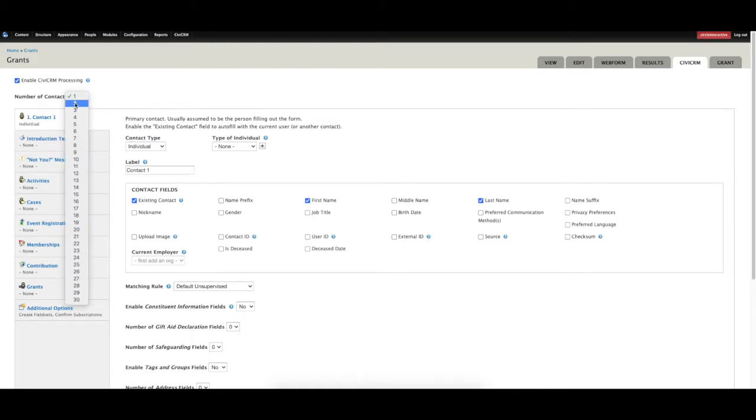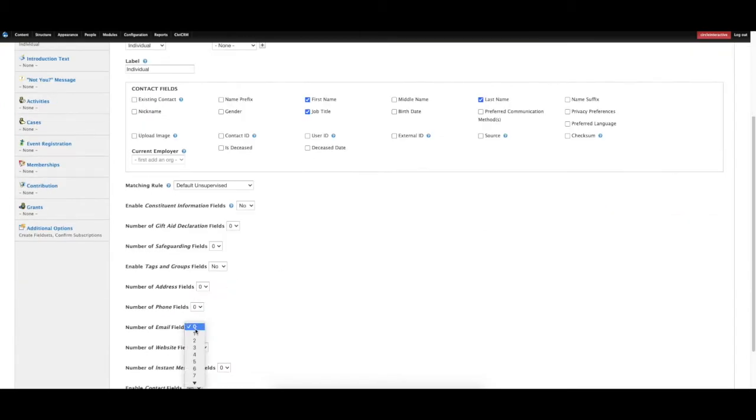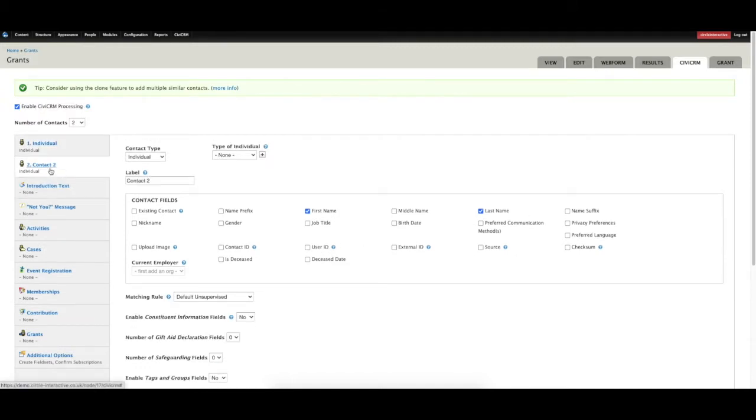One is going to be the individual, the person sitting at the desk and applying for the grants, but also the organization that they are applying for. So number one is the individual. We're going to call that the individual. It doesn't need to be an existing contact because we may be accepting grants from people who are not members of the organization. We're going to need their first name, last name, job title, and perhaps email address. But this is completely at your discretion.